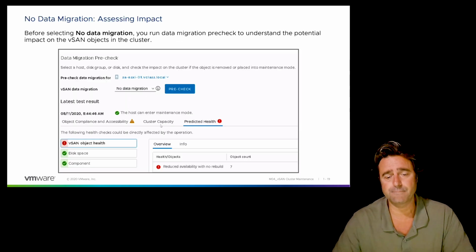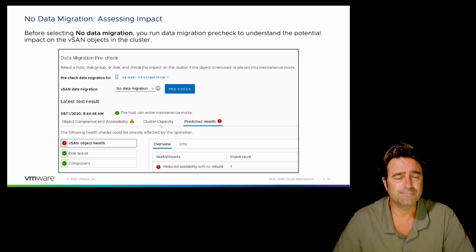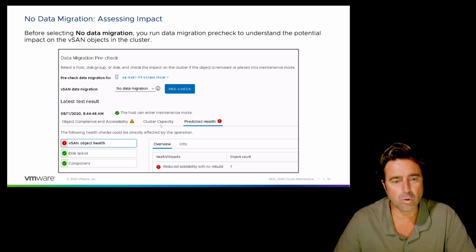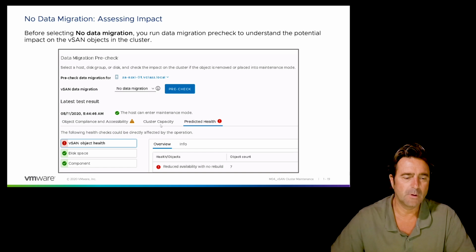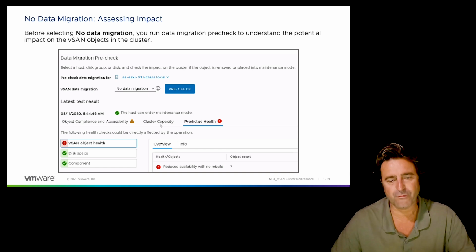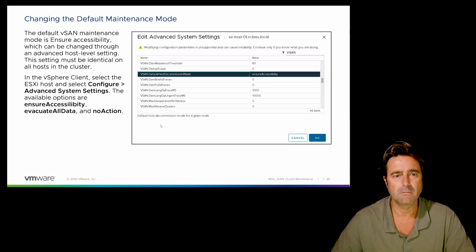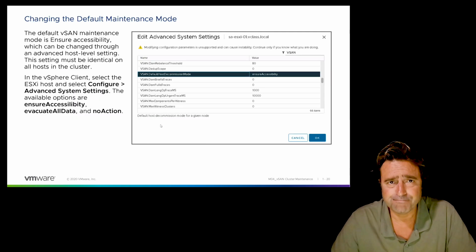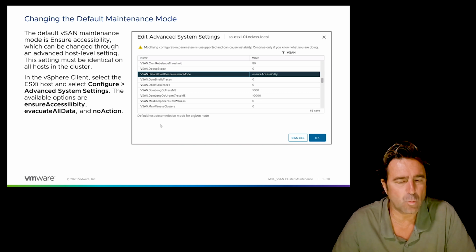And if you take a look, once again, here you can see that they're showing you the pre-check if you were to choose no data migration. You can imagine, again, you're going to have all sorts of issues when it comes to the health of the objects.